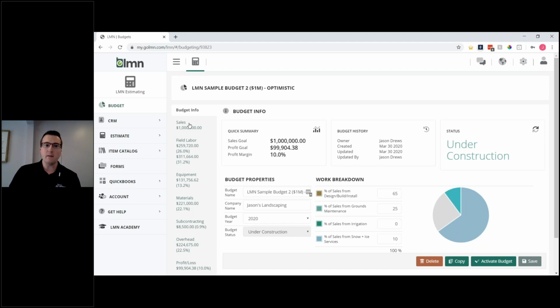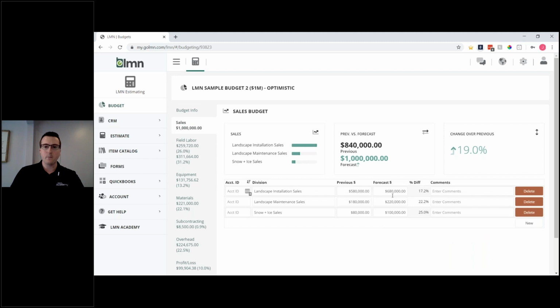So for that, we can go to sales. And this is my optimistic budget. So let's say I think the economy is going to bounce back with all the changes that are going on, who knows. So we'll start with optimism. It is Monday after all. So what I would want to do is just adjust my forecast here.